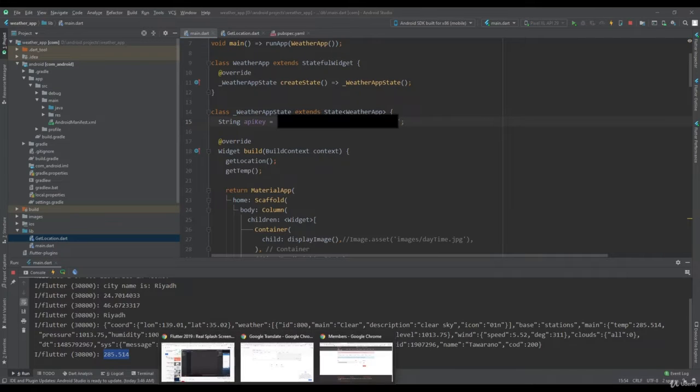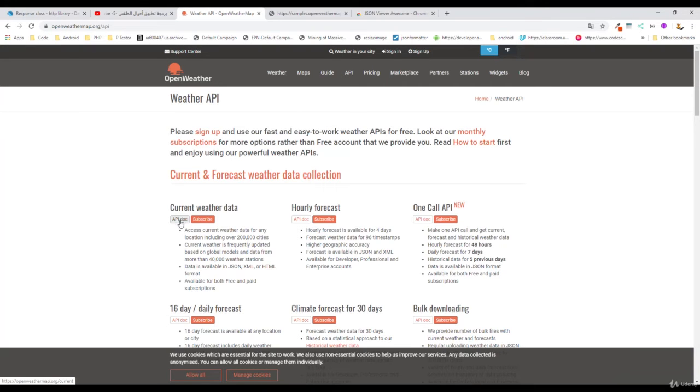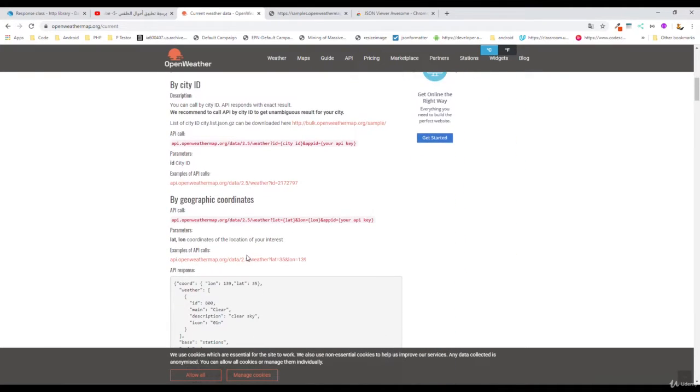Then also go back and get the actual API link. Click here under the current weather data, till you reach the coordinates. The actual API starts with api, and then you will have to pass the latitude and longitude and the API key. That's it.